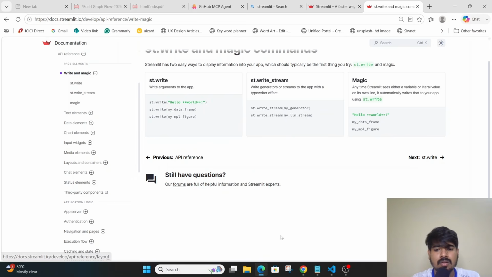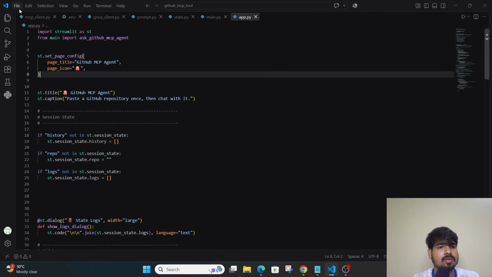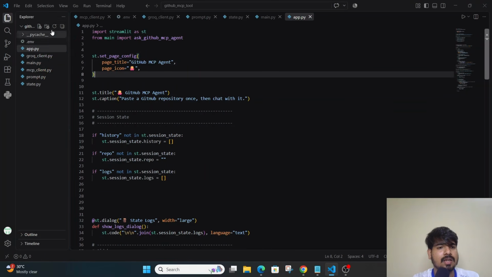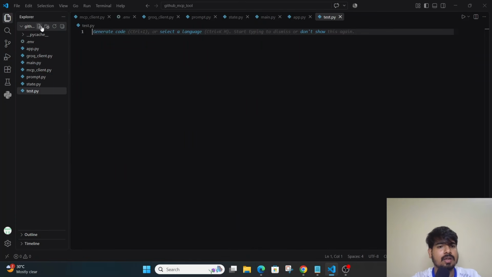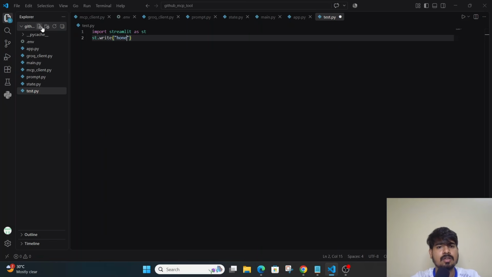Say, for example, if I want to show you, I'll just create a file test.py. Import streamlit as st, then st.write, say, honest PM MCP tutorial.